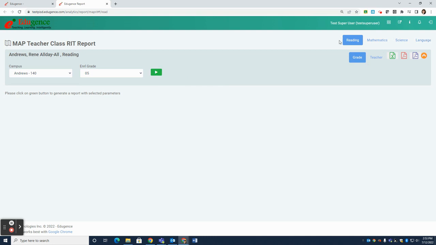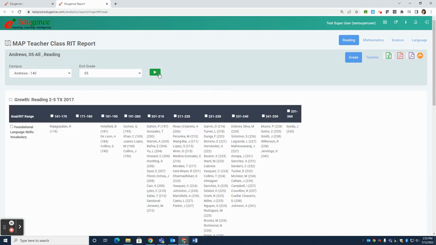In the top right, you have the different MAP tests: reading, math, science, and language usage. Regardless what subject you teach, you will have access to all of the MAP tests taken by the students in your classroom. Once you've made your choices, click the green box with the white arrow to populate the report.